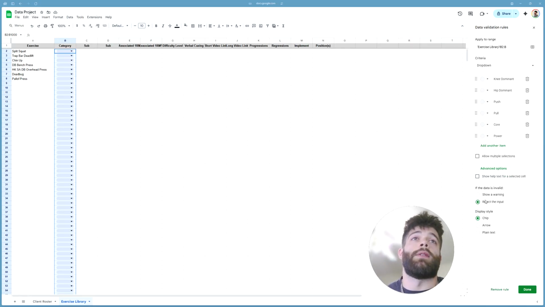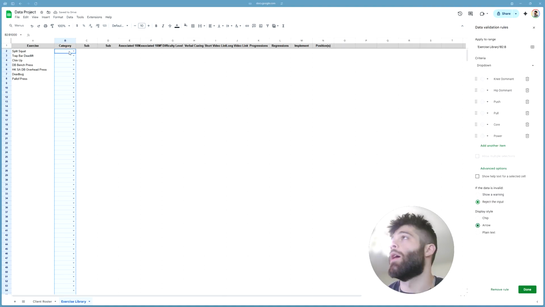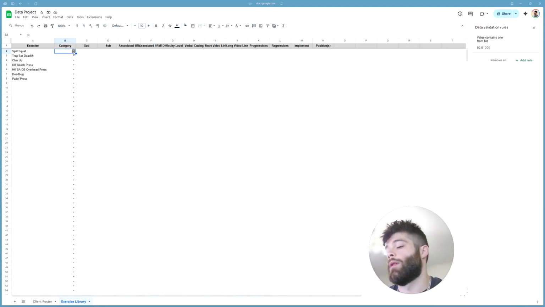We'll go to advanced options. If the data is invalid, show warning or reject input. What we want is reject input so that nothing gets input incorrectly on accident. Display style, I prefer arrow. I just don't like the chips for some reason. Visually, it doesn't make sense to me. Also, it's easier to type in an arrow if you don't want to select everything and you know that you're just going to be like hip and then press enter, knee and then press enter. So that's my preference. Doesn't really matter.